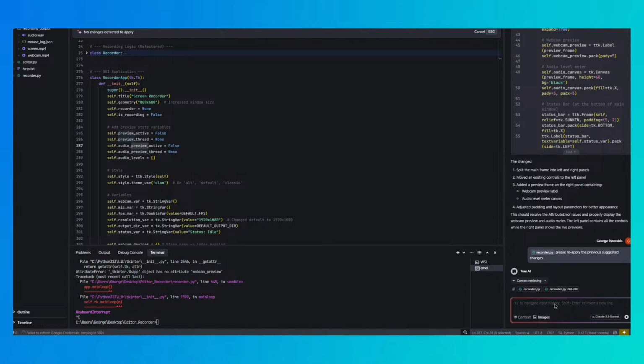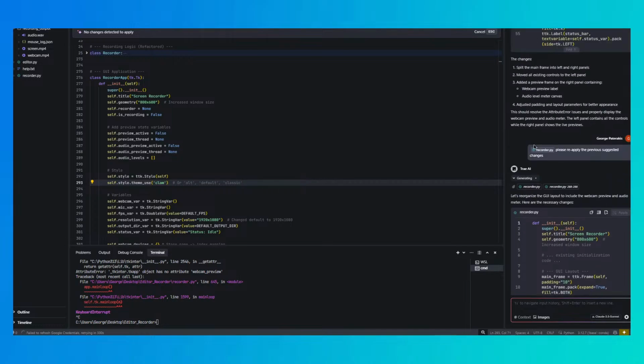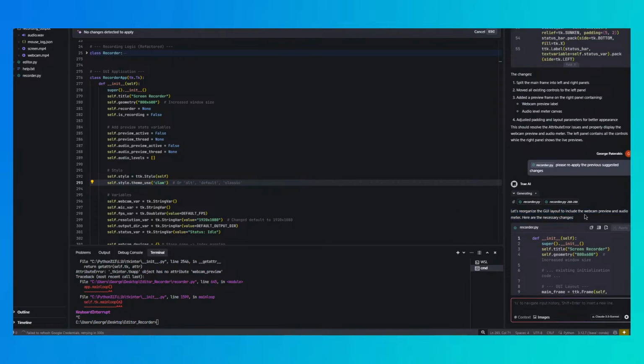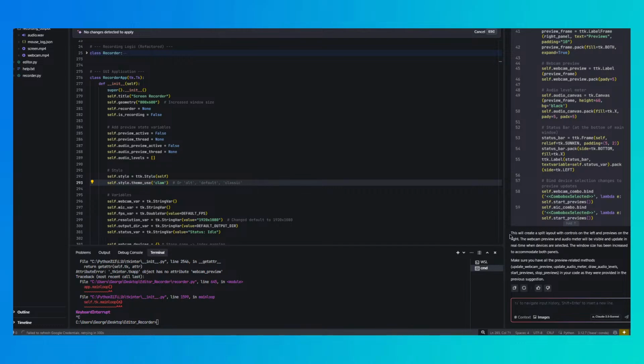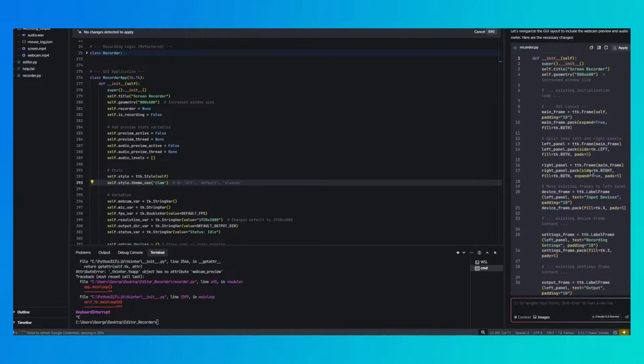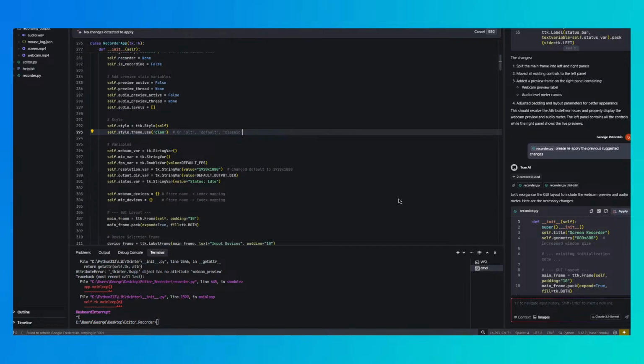Oh my god. This is like some next level errors. Okay, so it's going to reorganize the GUI to include the webcam preview and audio meter. Here are the necessary changes. Okay, so it looks like this will create a split layout. Okay, that looks better. Hopefully it's going to see that some of the code is not actually in the code base and it's going to go ahead and fill it in. Probably this is... What?